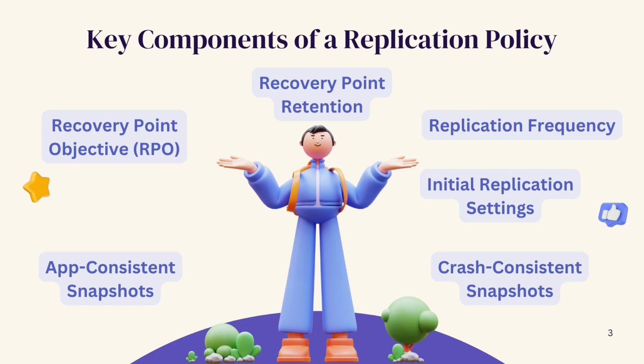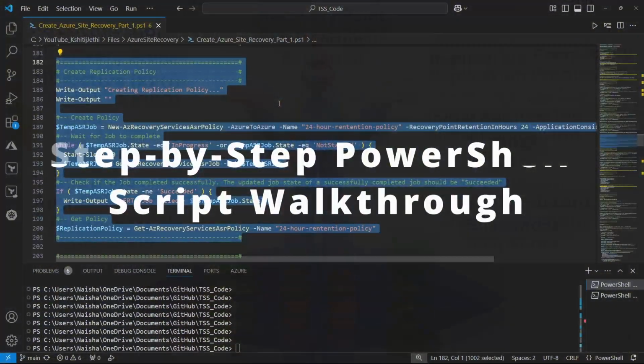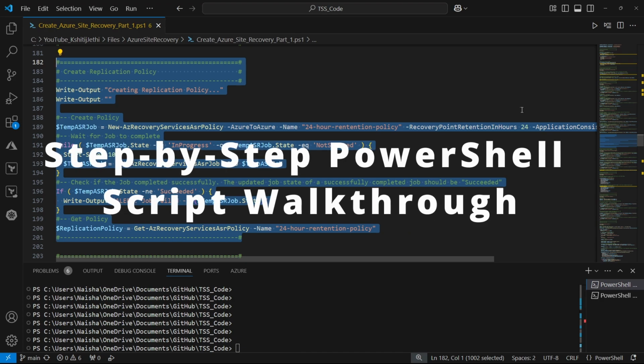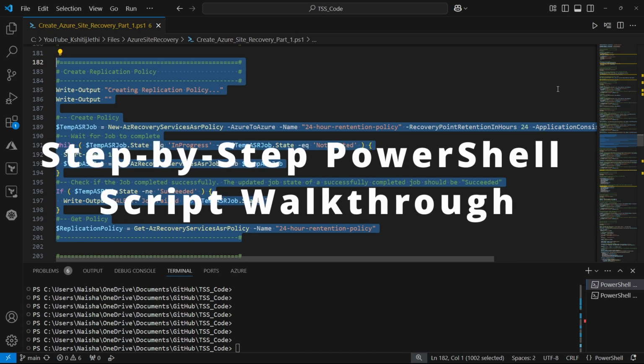Crash consistent snapshot. Faster and simpler. These snapshots capture data at a specific point in time without application context, suitable for less critical workloads. Initial replication setting. These settings control how the initial replication is performed, either over the network or using offline seeding for large datasets. To create the replication policy, we need to run this script. Let me execute this script and I will walk through each step.